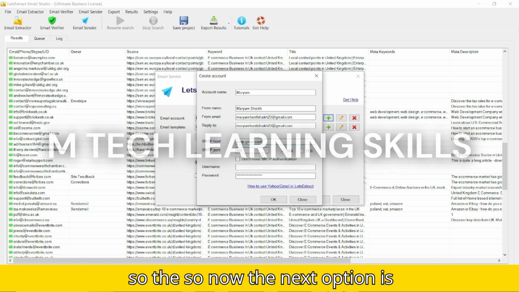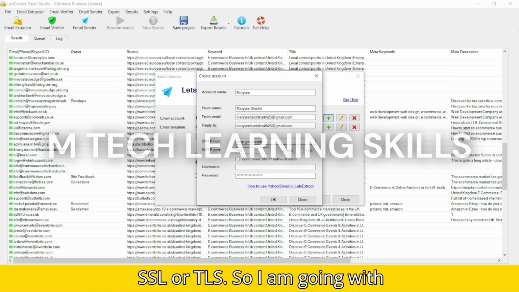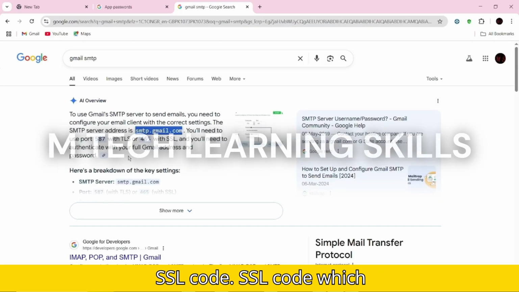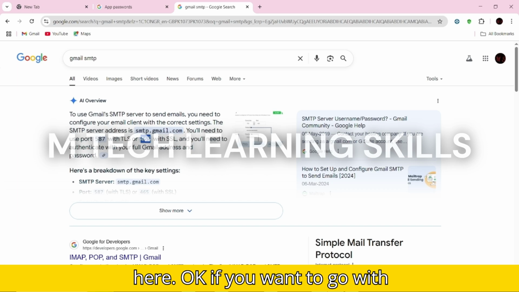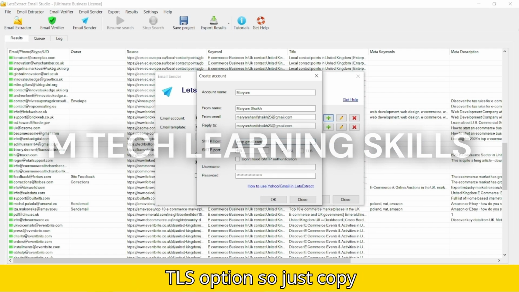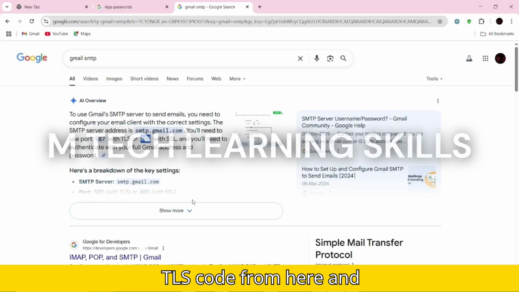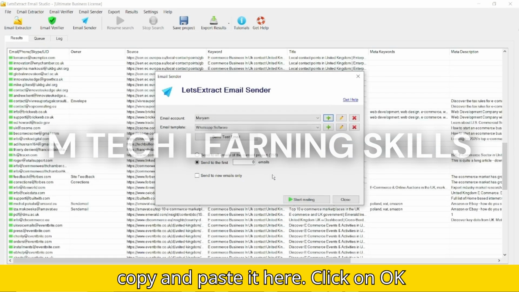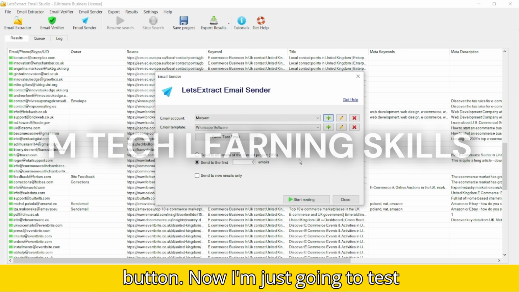The next option is SSL or TLS. I'm going with the SSL option. Here you can also see the SSL code, which is 465, already written. If you want to go with the TLS option, just copy the TLS code from here and paste it in the SMTP port box. The username is the same as my account name, so just copy and paste it here. Click on the OK button.